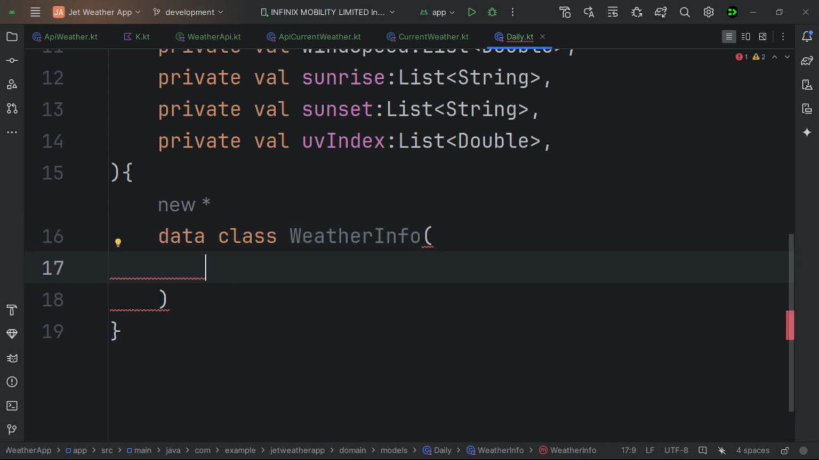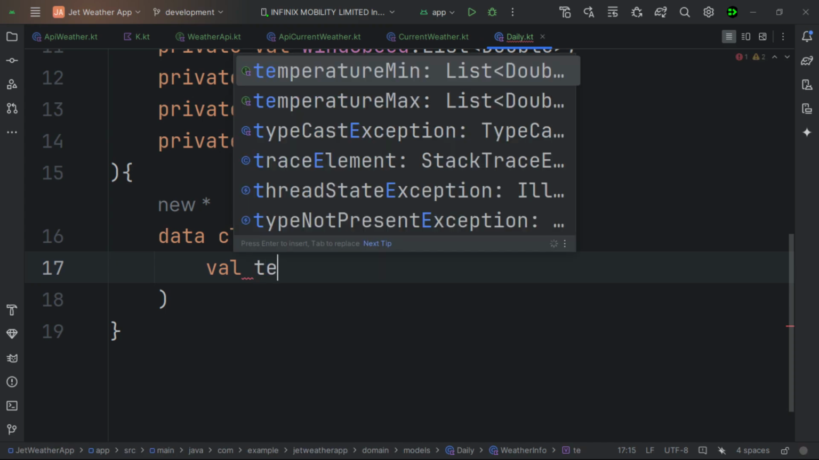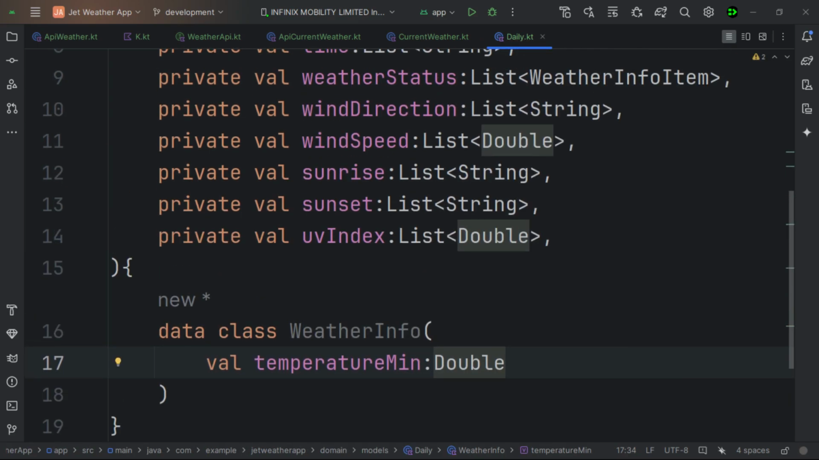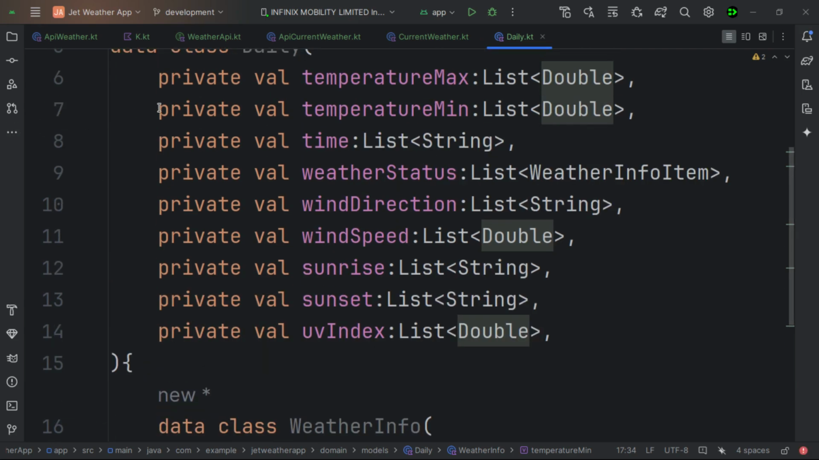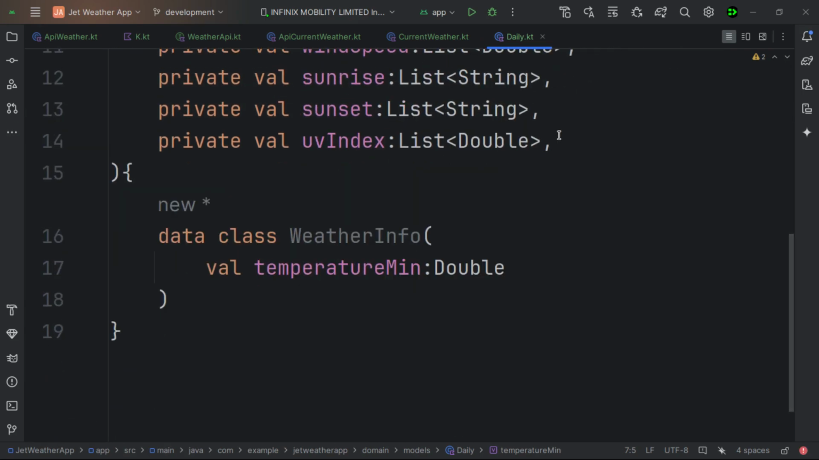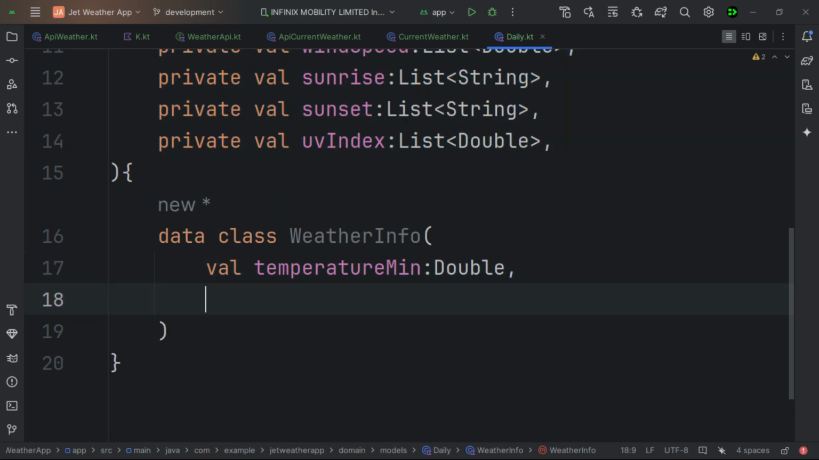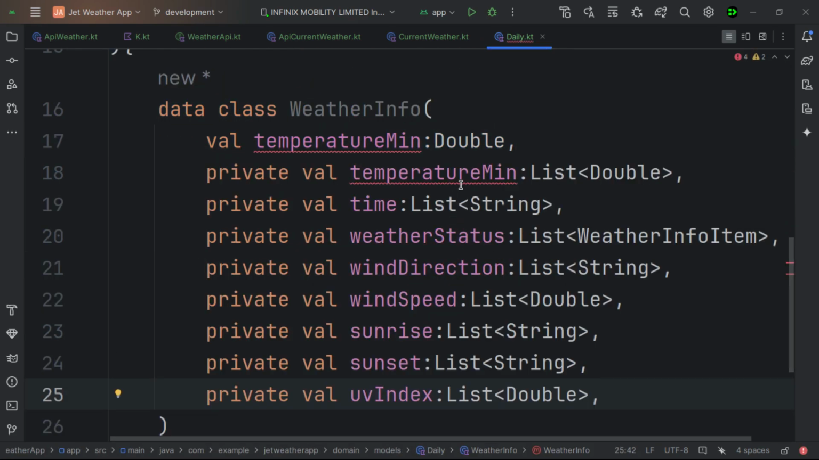And basically what we can do is create the variable. So we can just create all of these variables. So instead of a list, we can just keep this as the single value. So basically what we can do is easily just copy this. Let's copy everything. Let's press Ctrl C and paste it here.